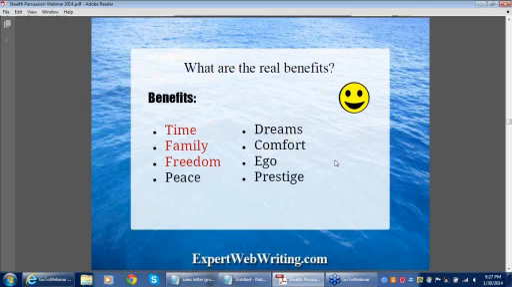What are the real benefits? We're talking about benefits that I just discussed: peace, freedom, time, family. These are the benefits that people really care about the most. Time, family, and freedom are the three biggest ones in my opinion. And then, of course, peace, things like dreams and hope, comfort, ego and prestige, just a lifestyle, basically.